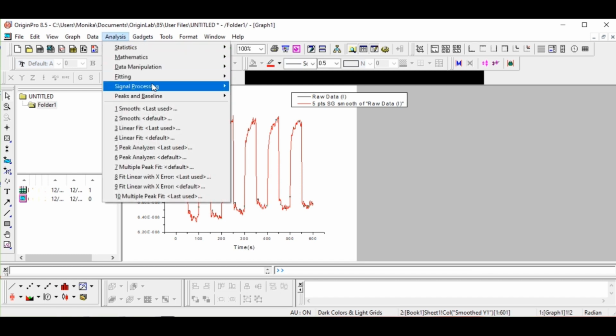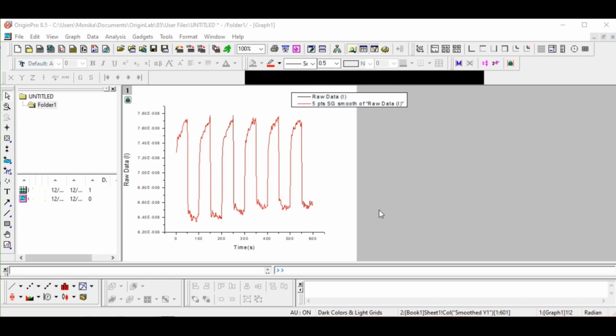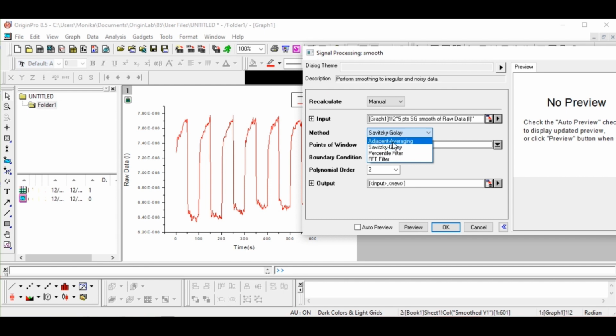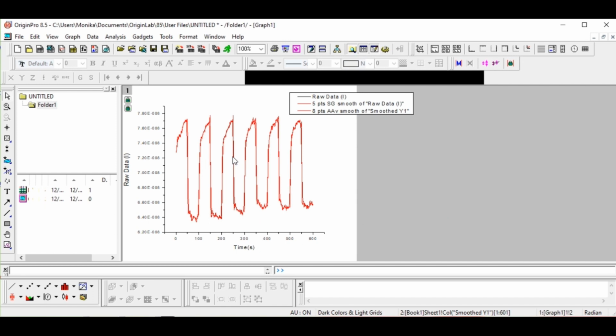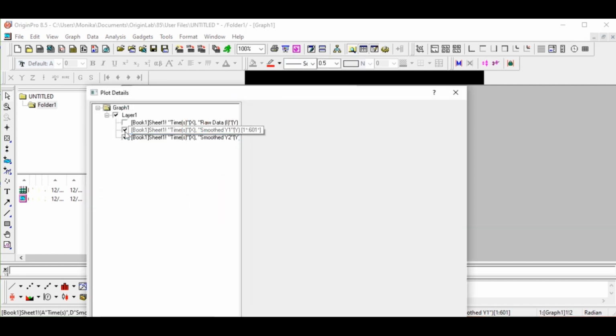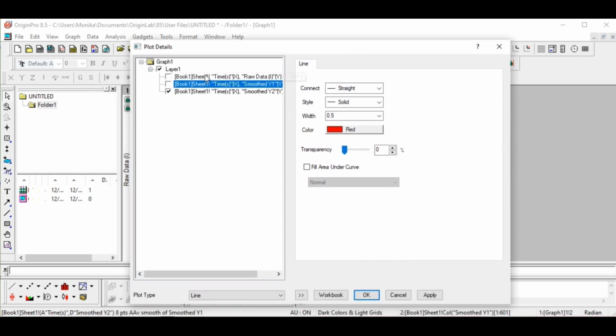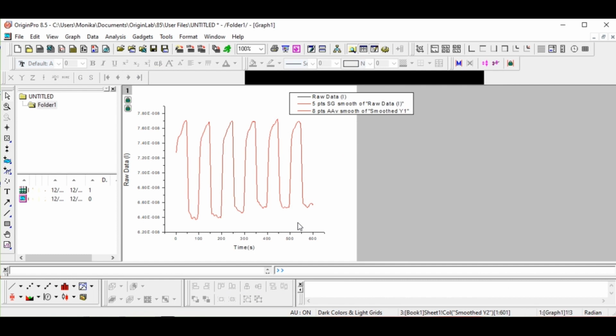Select it again, go to Signal Processing if you want to reduce more noise. Here you can change this. Previously I made a mistake. Here is adjacent averaging, and this can be 5, 6, 7, meaning how much smoothing you want to do. I'm putting 8 here. Now again repeat the same process. Since I already did one round of smoothing, that went wrong. Here you are getting 3 rows, so you need to always remove the topmost row. So I remove that one, uncheck it, then apply and OK. Now you see the graph is smoothed. So let's format it.